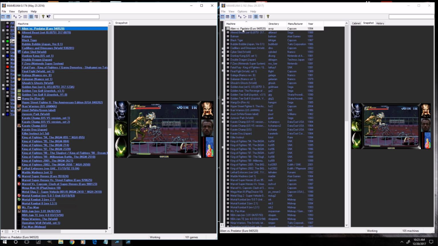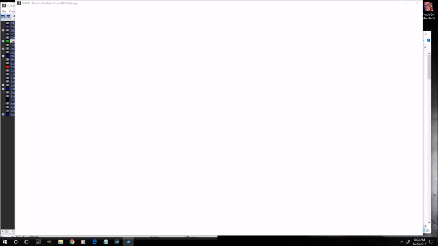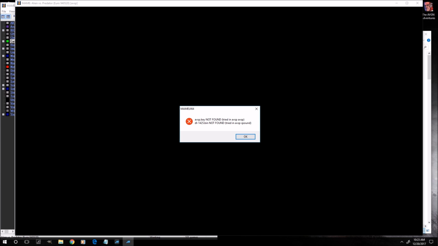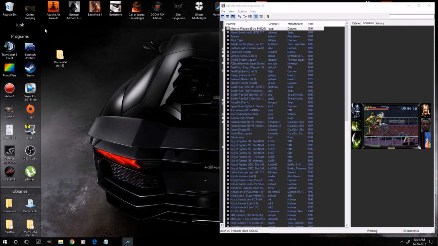Let's start at the top, Alien vs. Predator. And you see on version 192, it's looking for some stuff here that it doesn't see: avsp.key, a key file, and this dl1425.bin, that's a part of an updated QSound BIOS. Now in the old version, you didn't need that stuff. So this is the same ROM, but in an older version. You see, it didn't require that, and it just works.